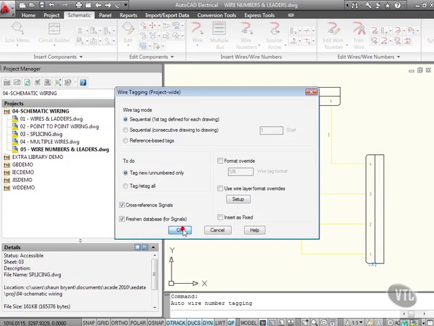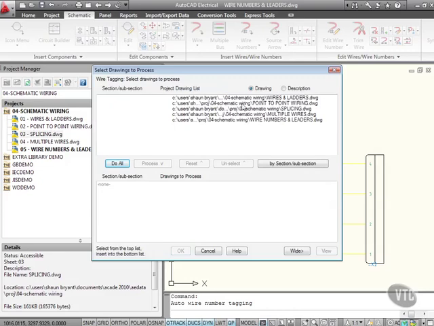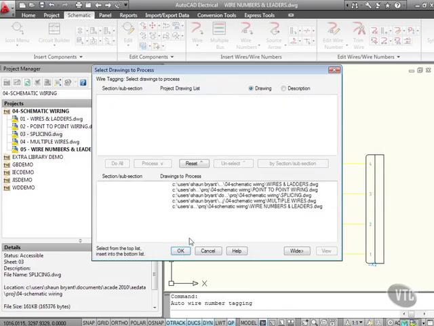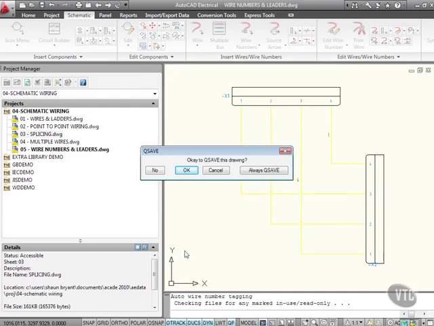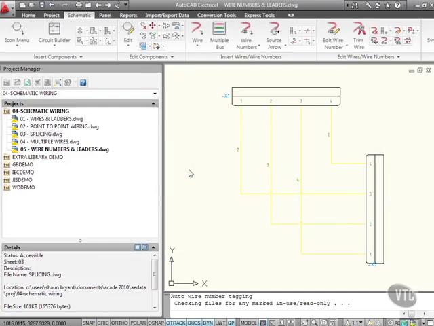So if I OK that now, there's all the drawings there that need tagging. I select do all, and I OK it. OK to quick save this drawing. Yes, it is OK. And off it goes. Now, as you can see, it's working through at the bottom of the screen there on the command line, those numbers. So I've got numbers there.